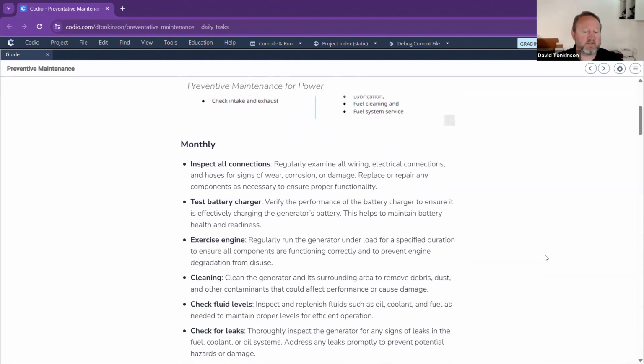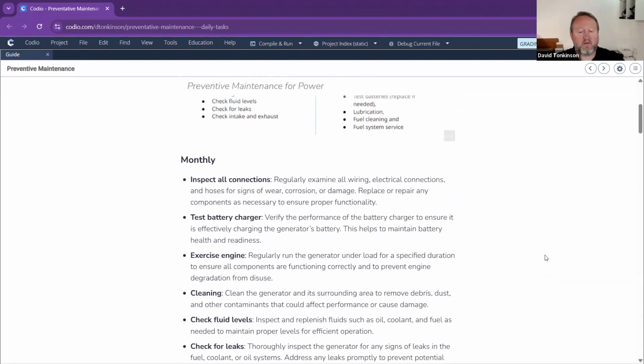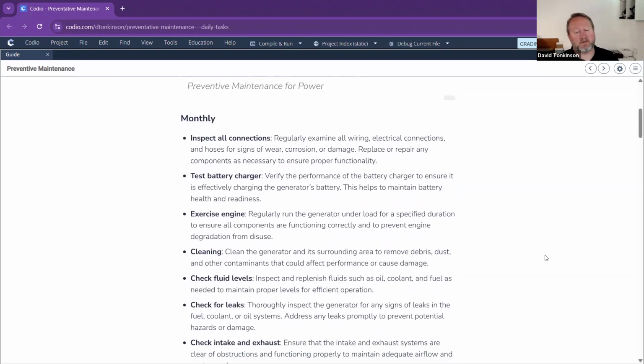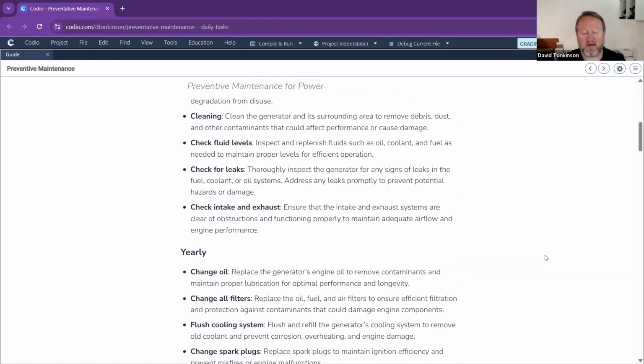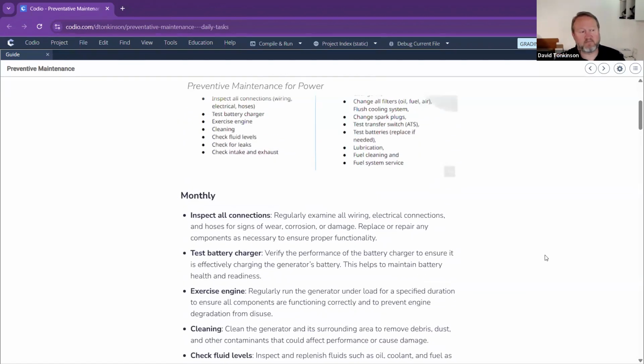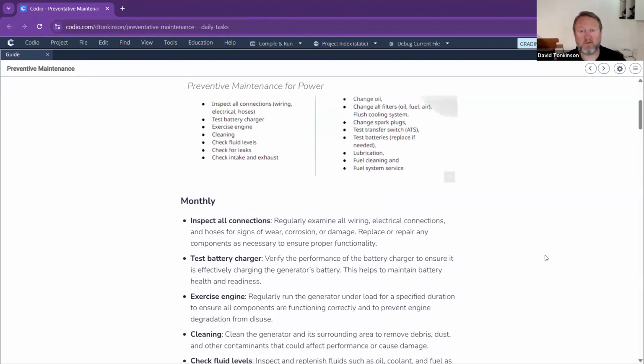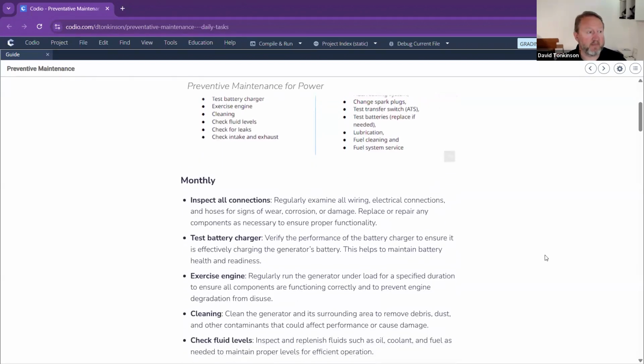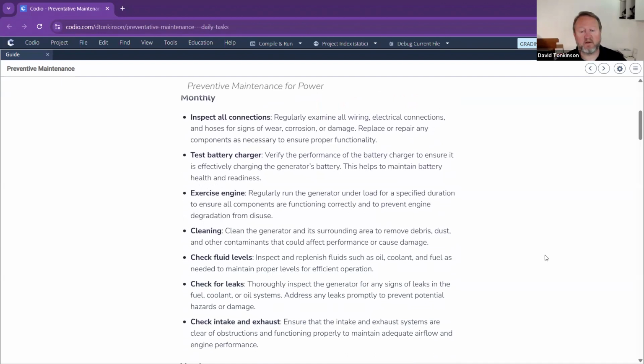So preventive maintenance for generators. What's normally recommended is for generators, you have a monthly schedule and then you have a yearly schedule. I know data centers that very simply do weekly inspections as well. So your monthly inspection is checking all the connections. Regularly examine the wiring, the electrical connections, make sure everything is still good. Are there any signs of wear and tear in some of the hoses? This is you physically walking around and having a look at the connections.